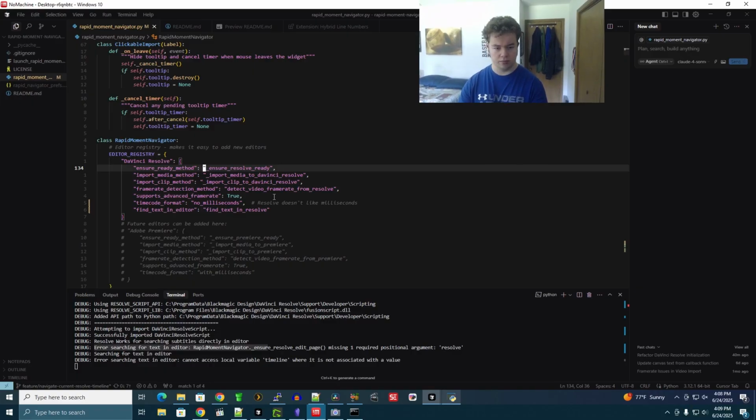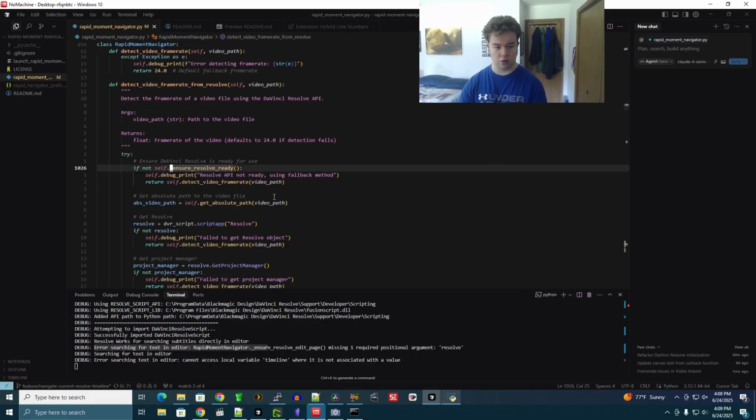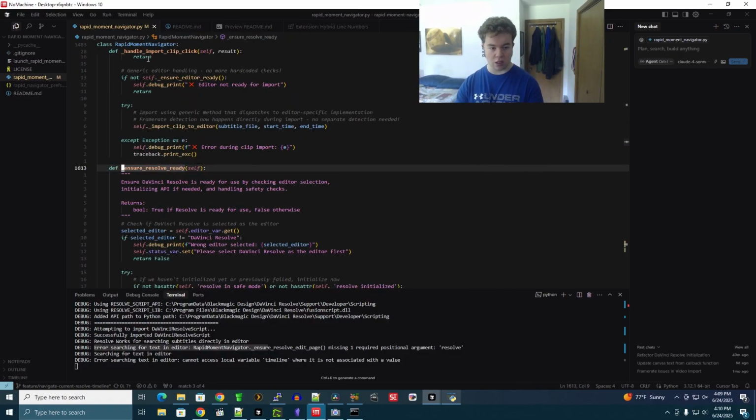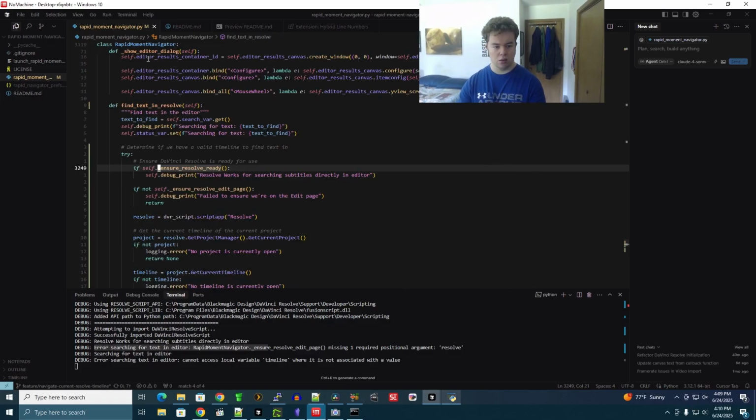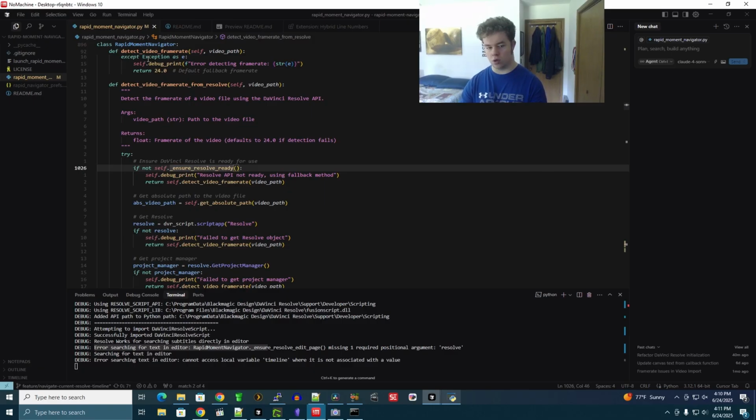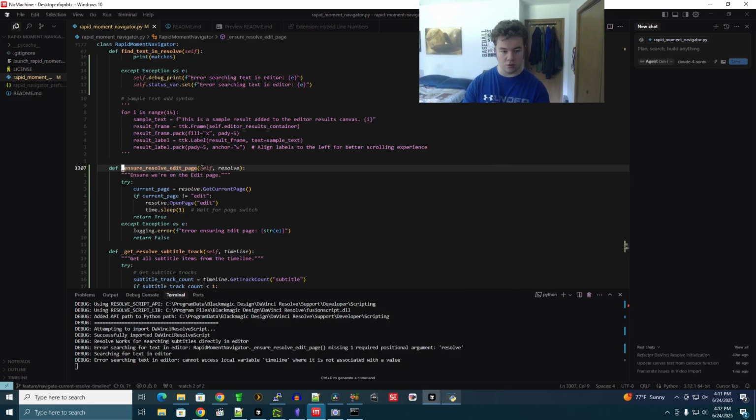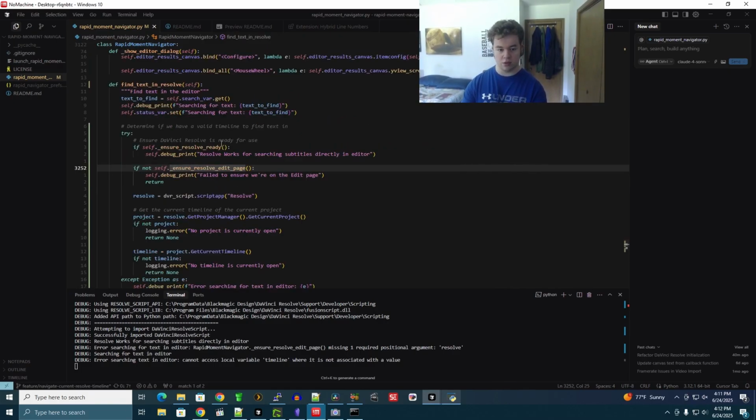Anyways, so where's the ensure resolve ready? All based on seeing this instance of it, it looks like I forgot a self dot because it's part of object-oriented programming. I'm inside of a class. So, but it does have a self dot. And according to the other calls, we don't need a self inside of there. So if I look at the ensure resolve edit page, oh yeah, I gotta pass resolve through. That's what the issue is there.